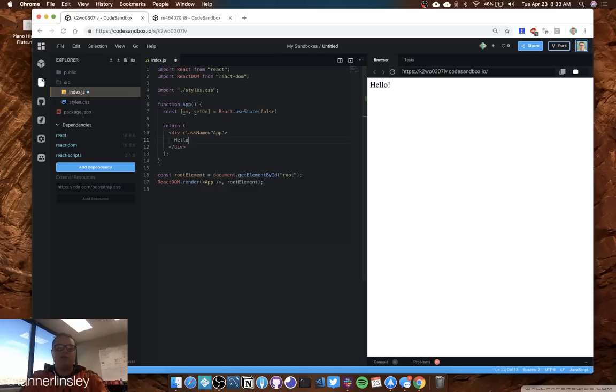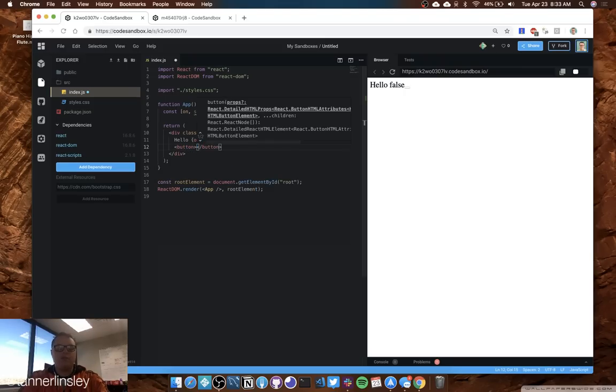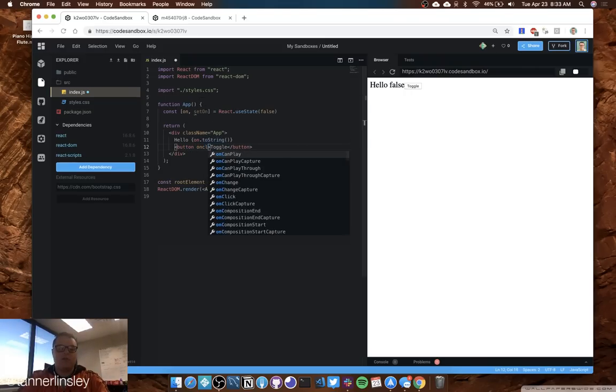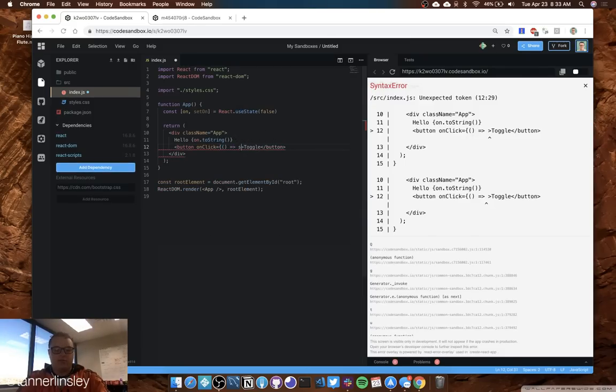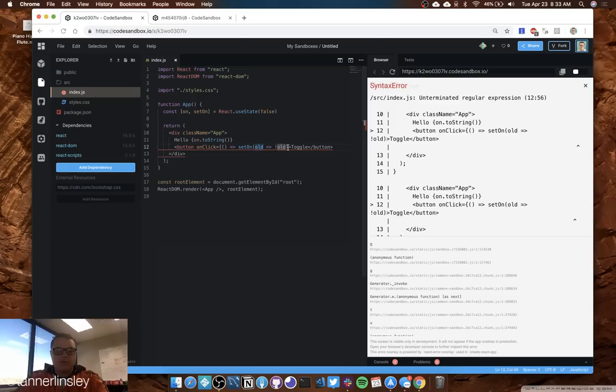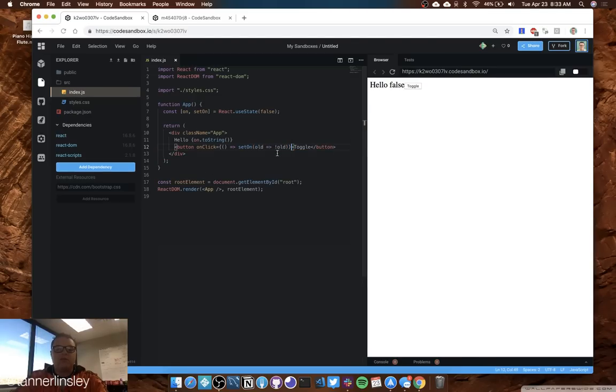So we have this hello. We can render on to string right here. And then we can put a button right here that says toggle, on click. Let's go straight into this. We'll say set on, and we're going to do a toggle, so we'll do a function overload here and just return the opposite. This needs a closing right there. Okay, so this is what managing state is like in React at the component level. It's fantastic. It gets the job done.